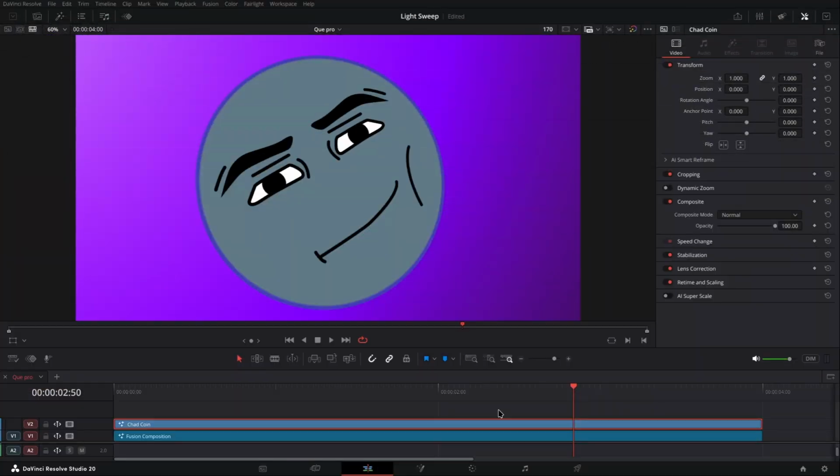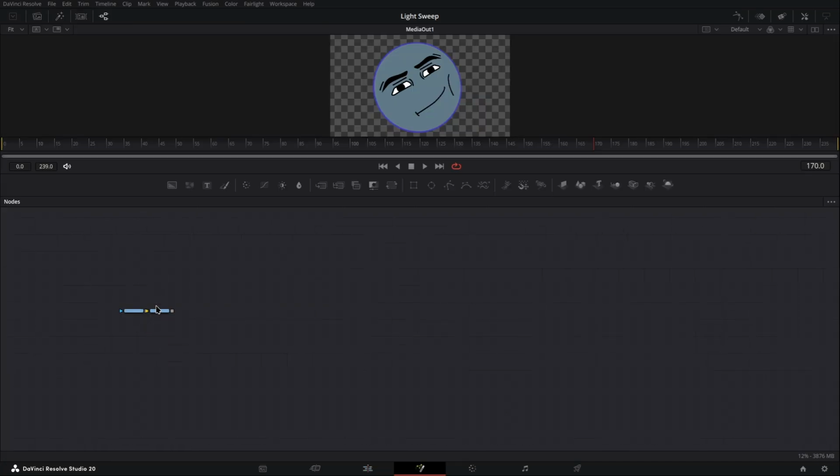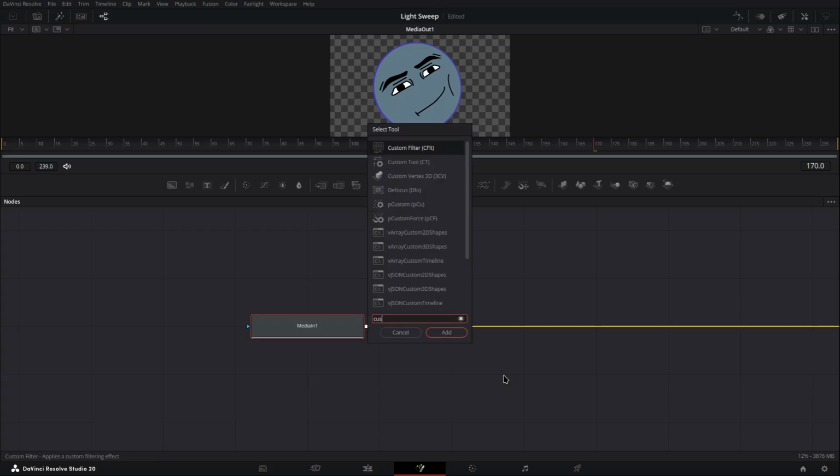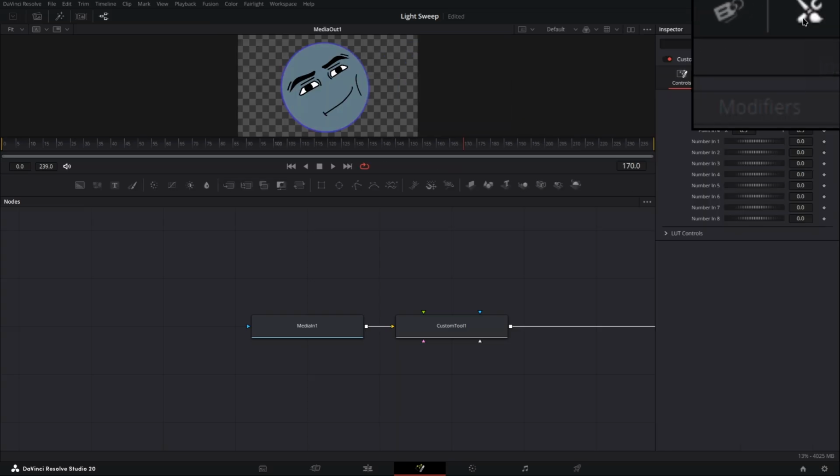Okay, so the first step is to have an image on which you want to build the sweep. Right-click on it, then open in Fusion. I'll make some space here to have enough for the whole node tree. Let's start with a custom tool. It should be called Custom Tool 1. Open the inspector, then we'll create the necessary controls.